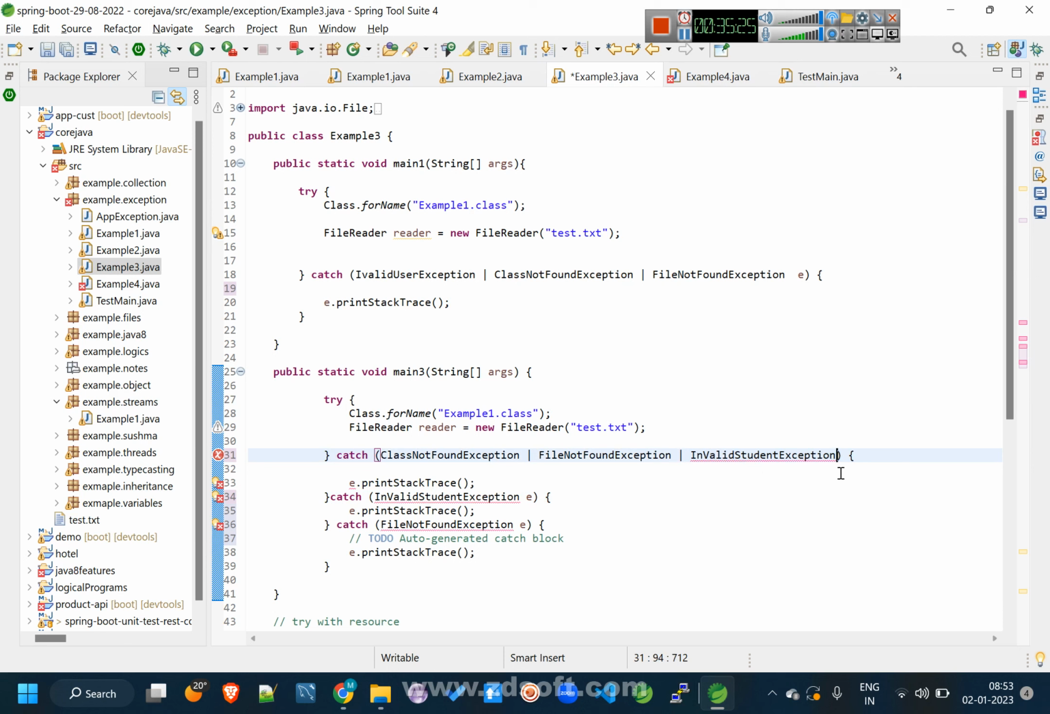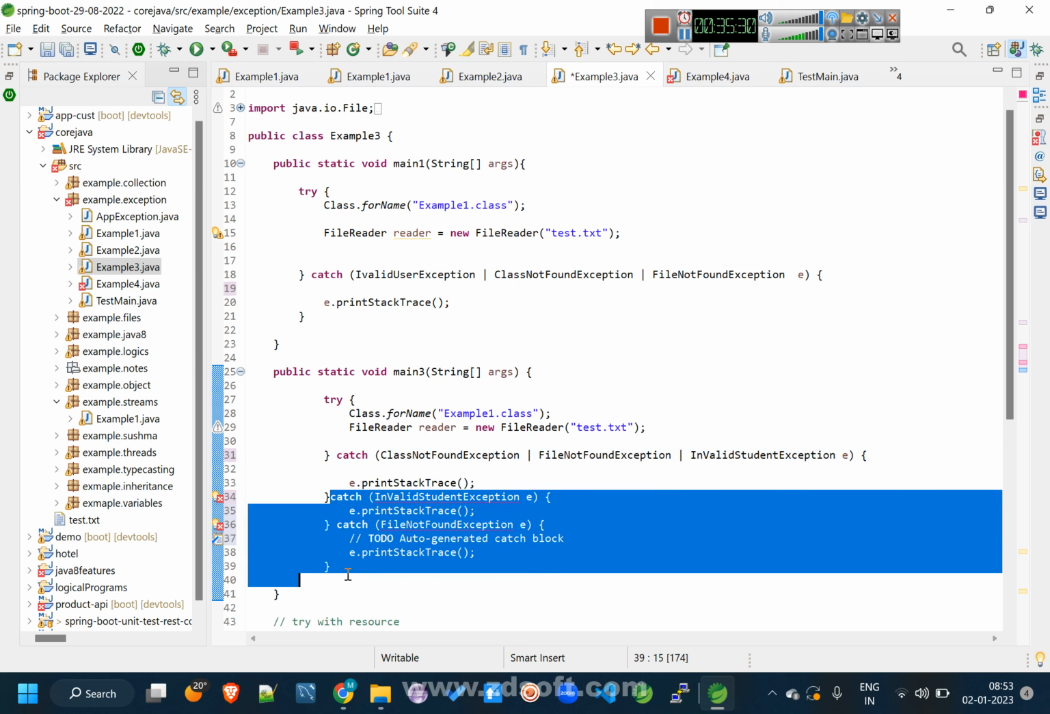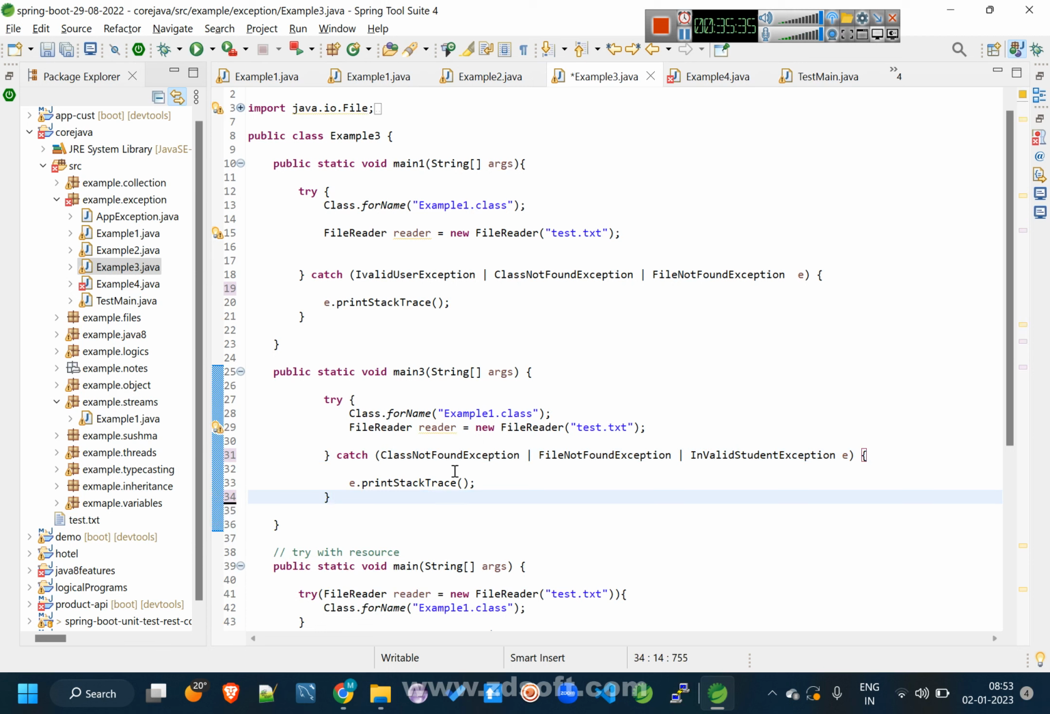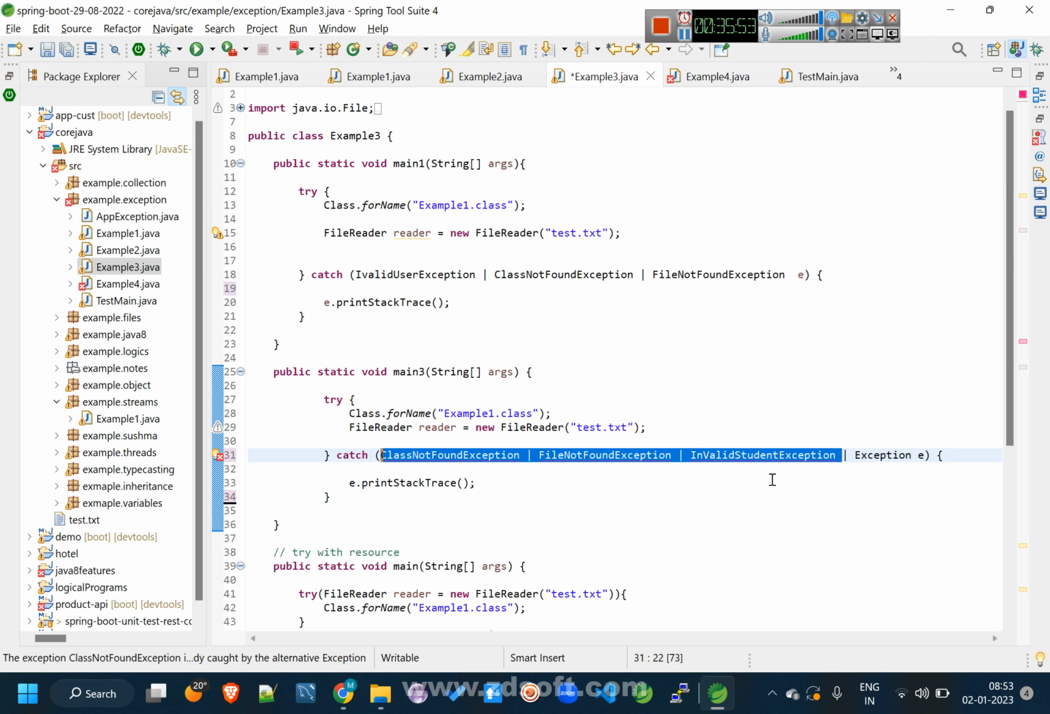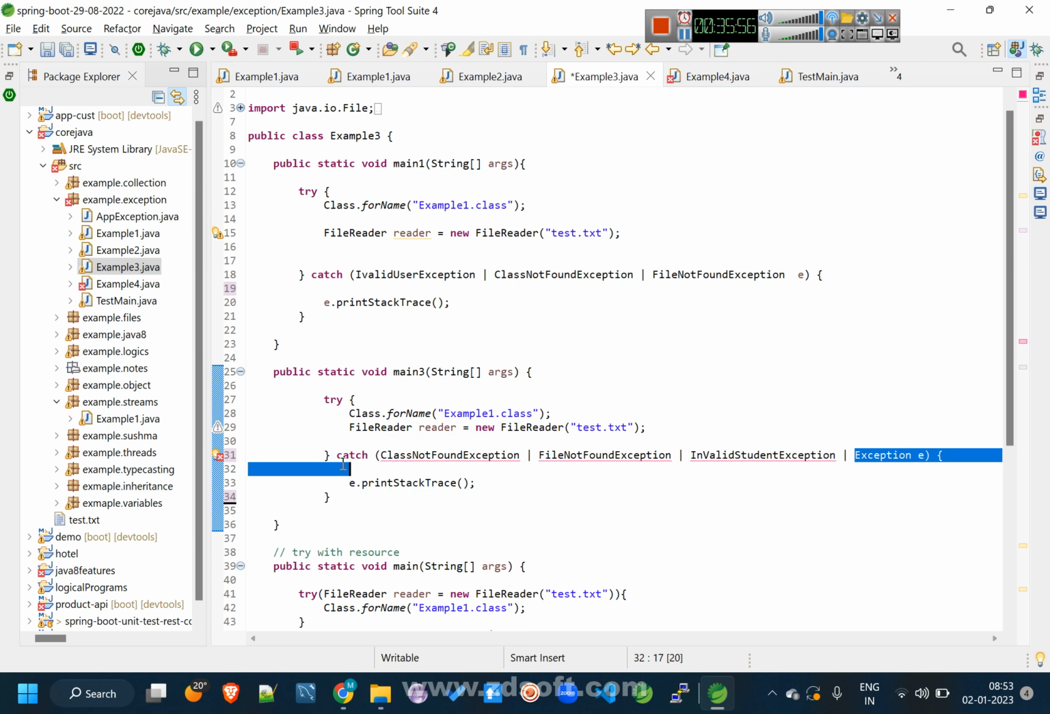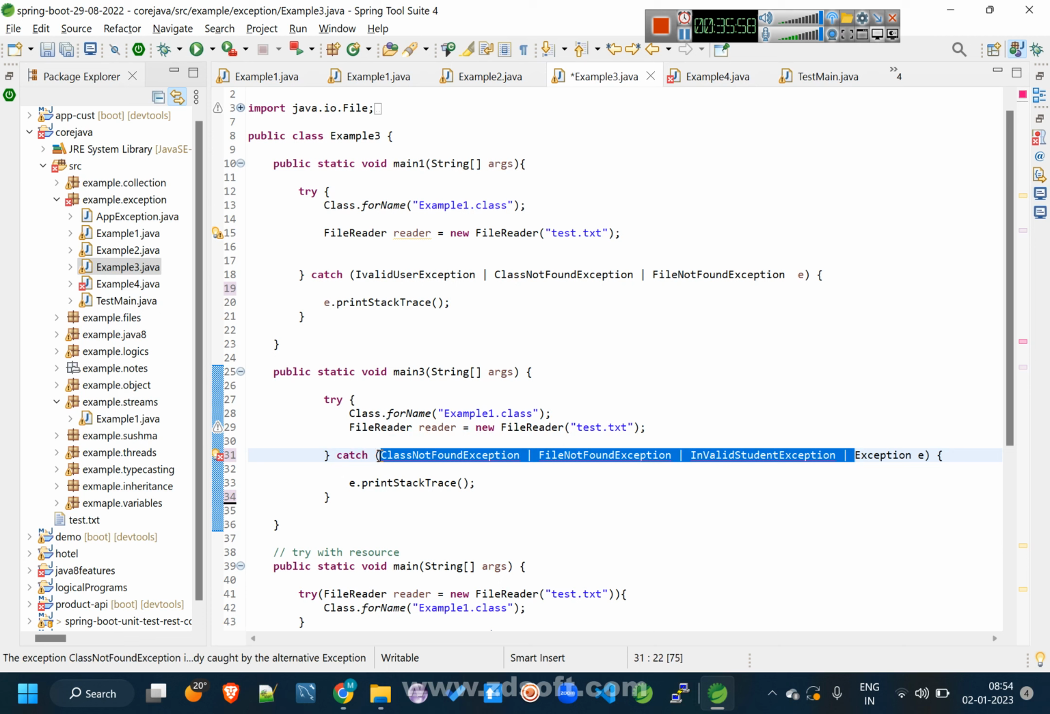But there is one rule: if you give Exception, that is the parent class, then it won't work. Suppose these are the individual exceptions, but if I write Exception e, exception is the parent of all exceptions, so it will give an error. Why? Because this exception covers all these exceptions, so instead of having these, we can replace them with the parent exception class. Instead of writing this, you can write like this as well.